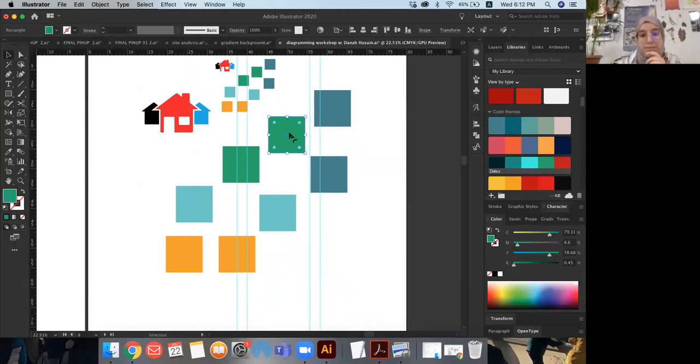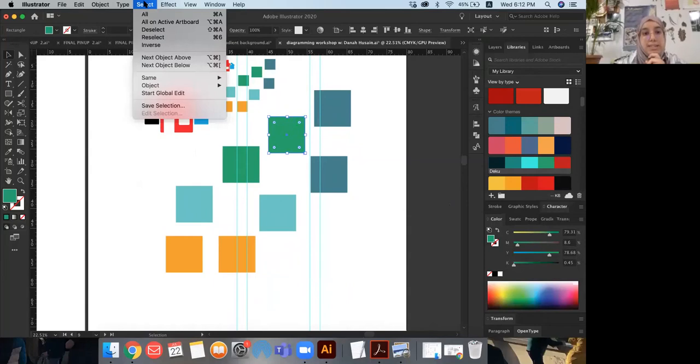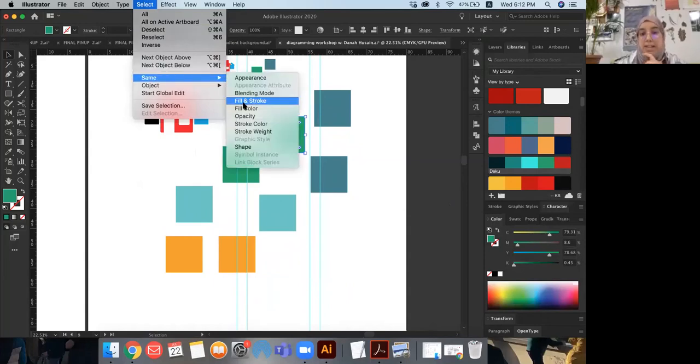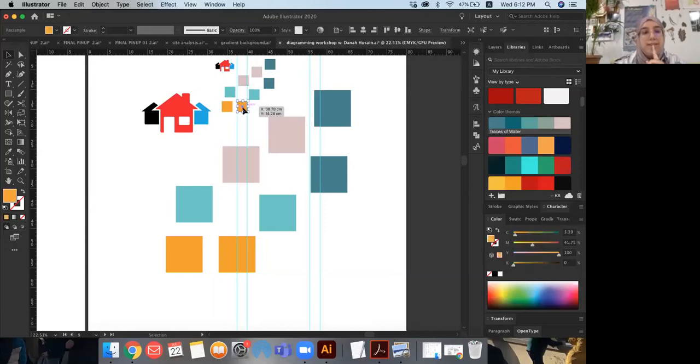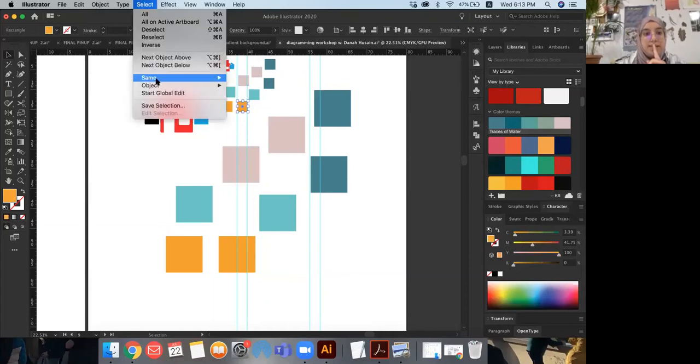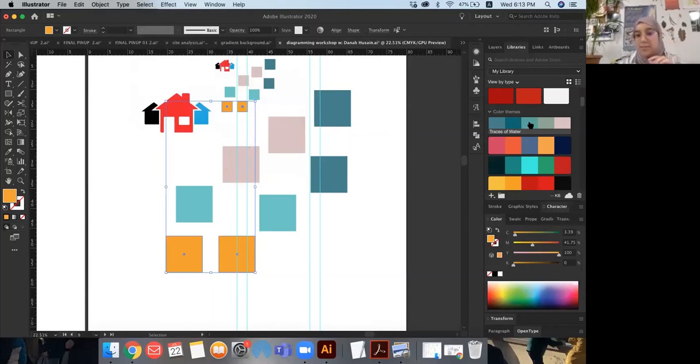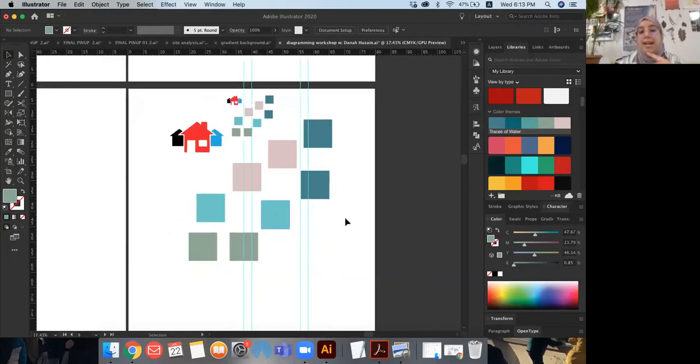I'm gonna go here, tap into one element with one color, select, same, fill, and stroke. And it's gonna select all the same stroke and fill objects, and then I'm gonna take them to this color. I'm gonna go here, the same thing. Select, same, let's say fill color. It really depends on what you're using. So here I unified them. I changed them the way I like.